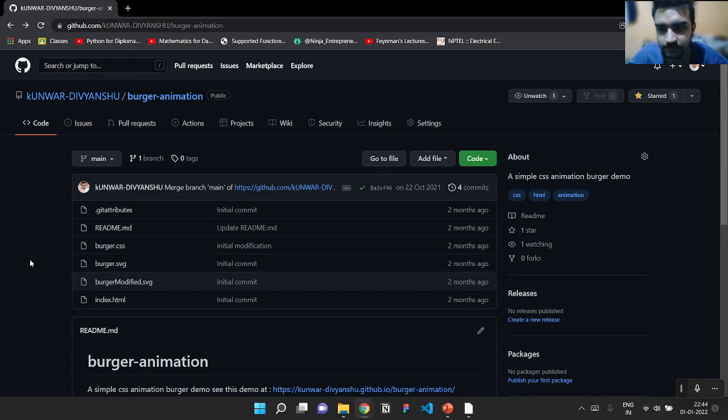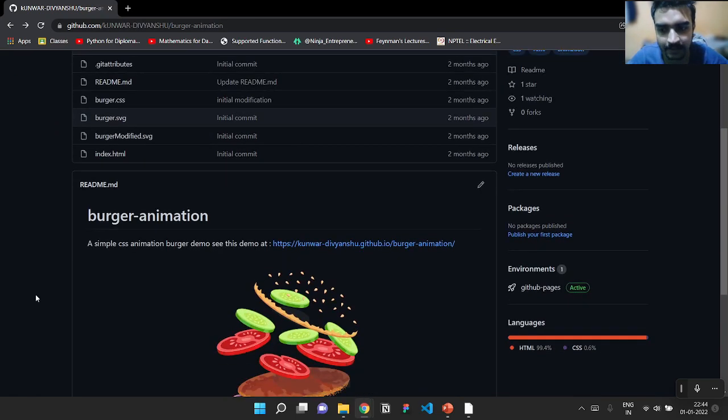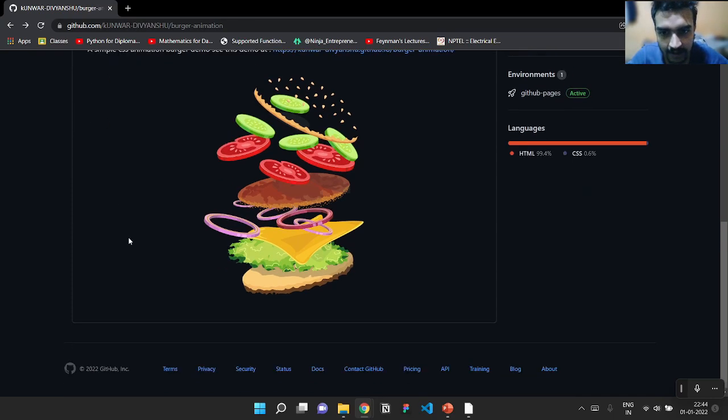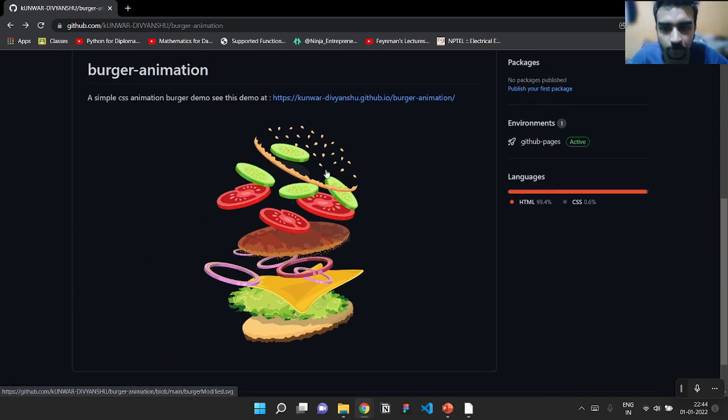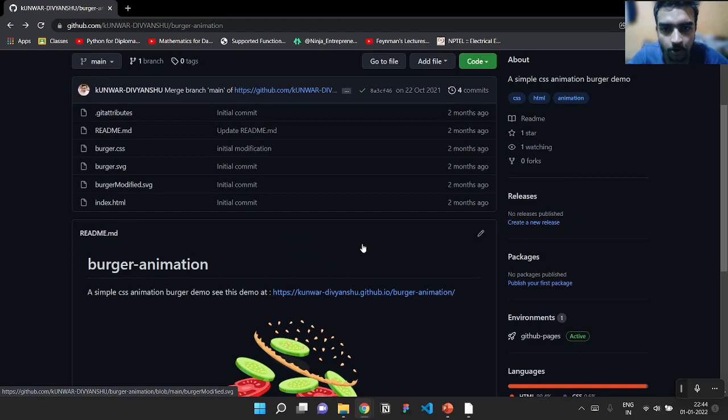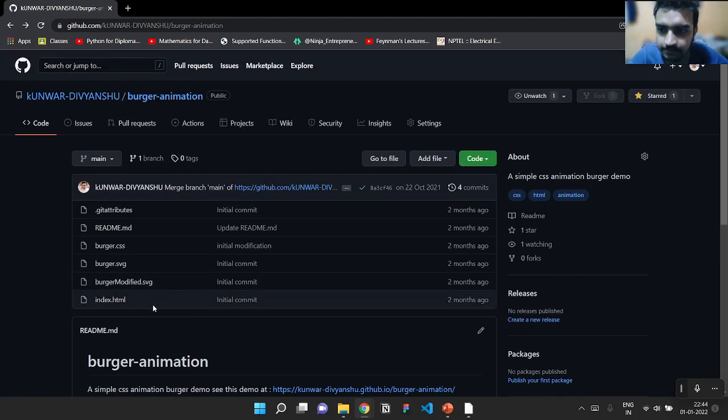As you can see here, there is a special file called readme.md. This file contains all the information about your repository that you want to show to the visitors. Like here, I have written, this is a simple CSS animation, and I have put a picture. The picture is not clear, but I have given a link to see the demo. So anyone can visit and see the demo. I will also talk about how to write this README after this slide.